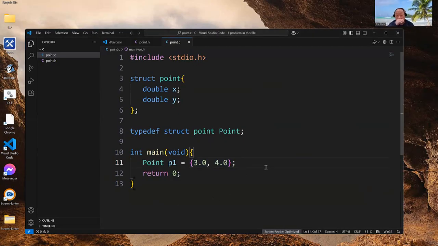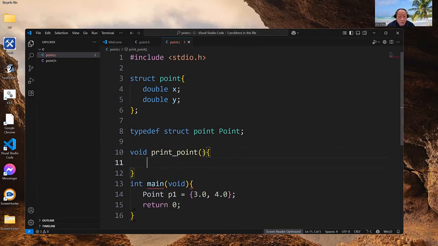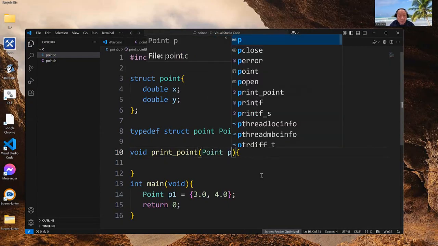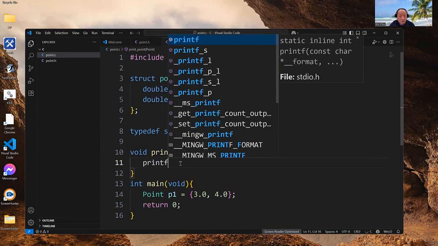Let's print now right away. So now we want to print this one. You already have p1, and you want to print out this data. So right here, you can write a void print point function, where you put in a Point p. And then you do printf.